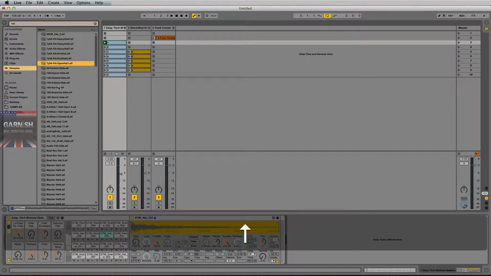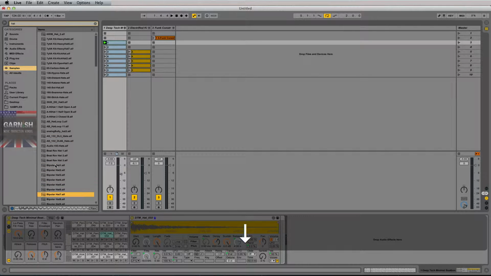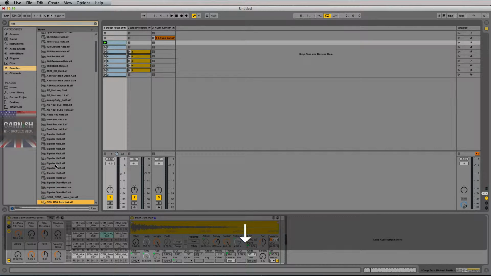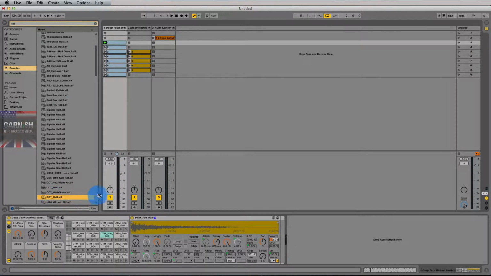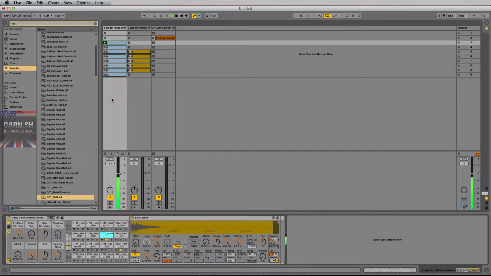These are a lot of loops. Let's find a good one. I kind of like that one, so I'm just going to grab it and swap it right in. Sounds a little bit cleaner, a little bit punchier, a little bit more organic and acoustic. So for this kit and for the groove that I'm going for, I like that hat better.